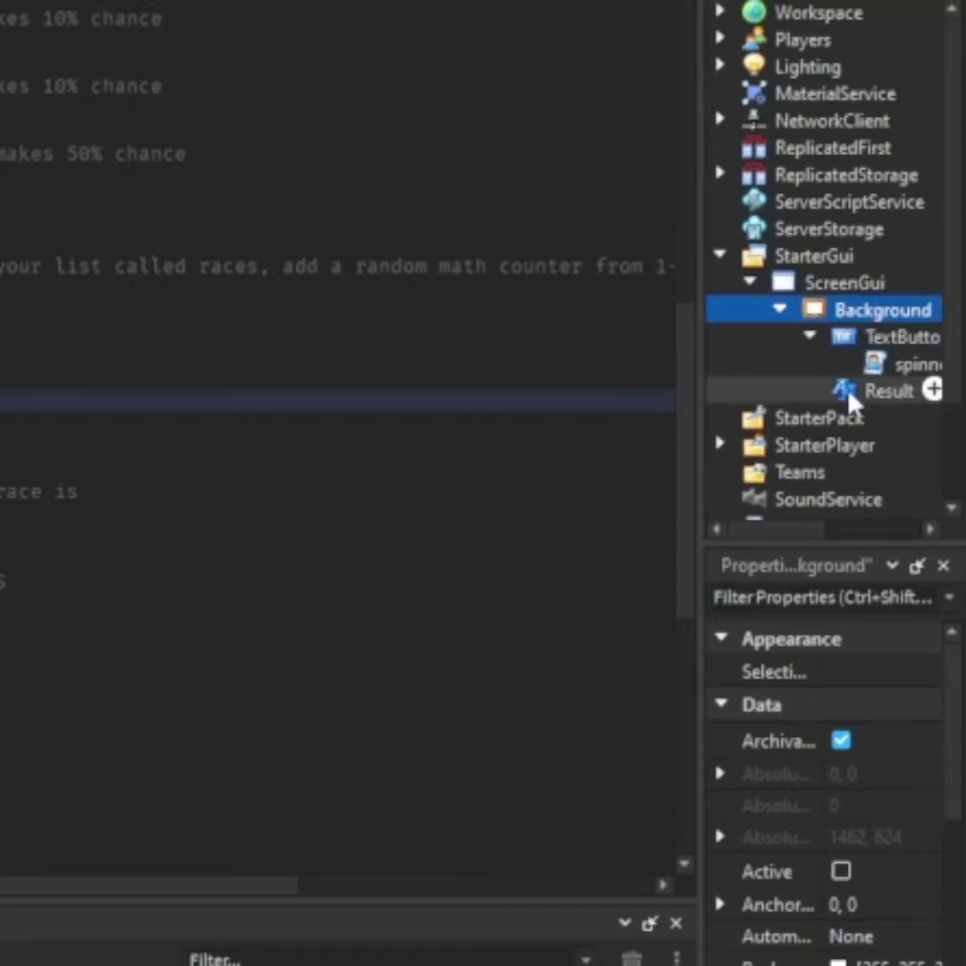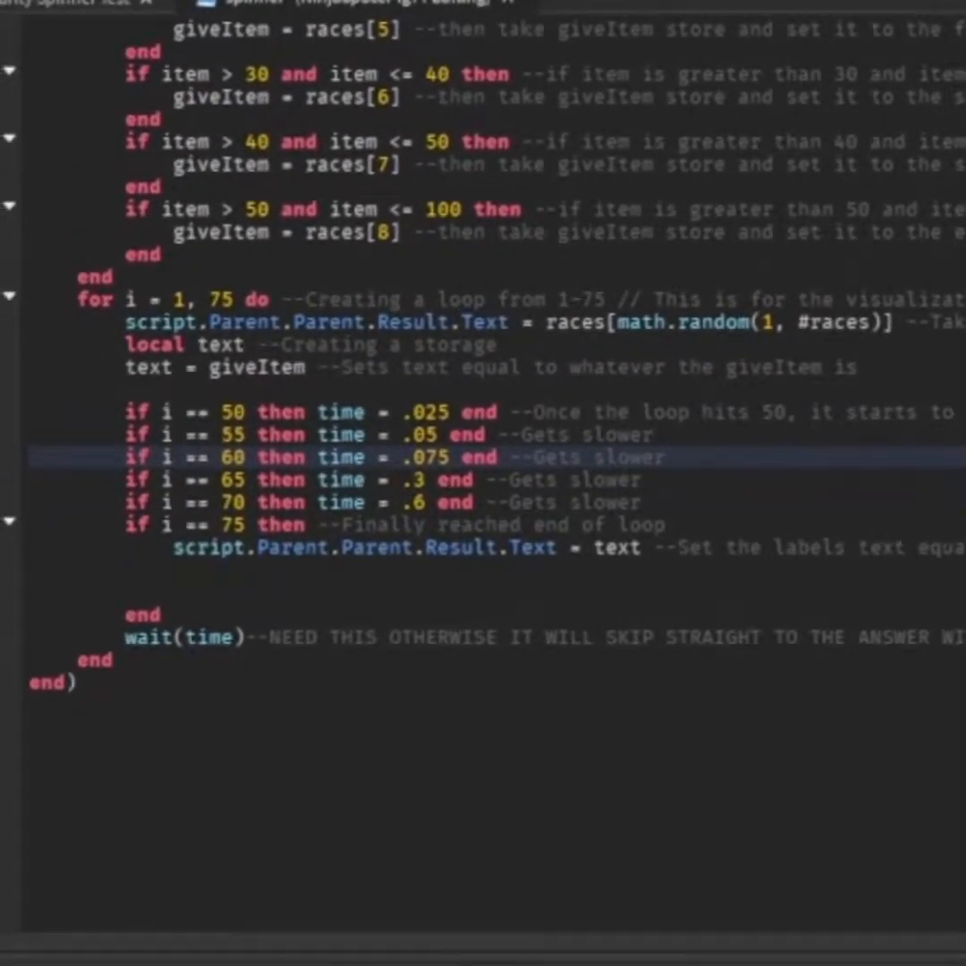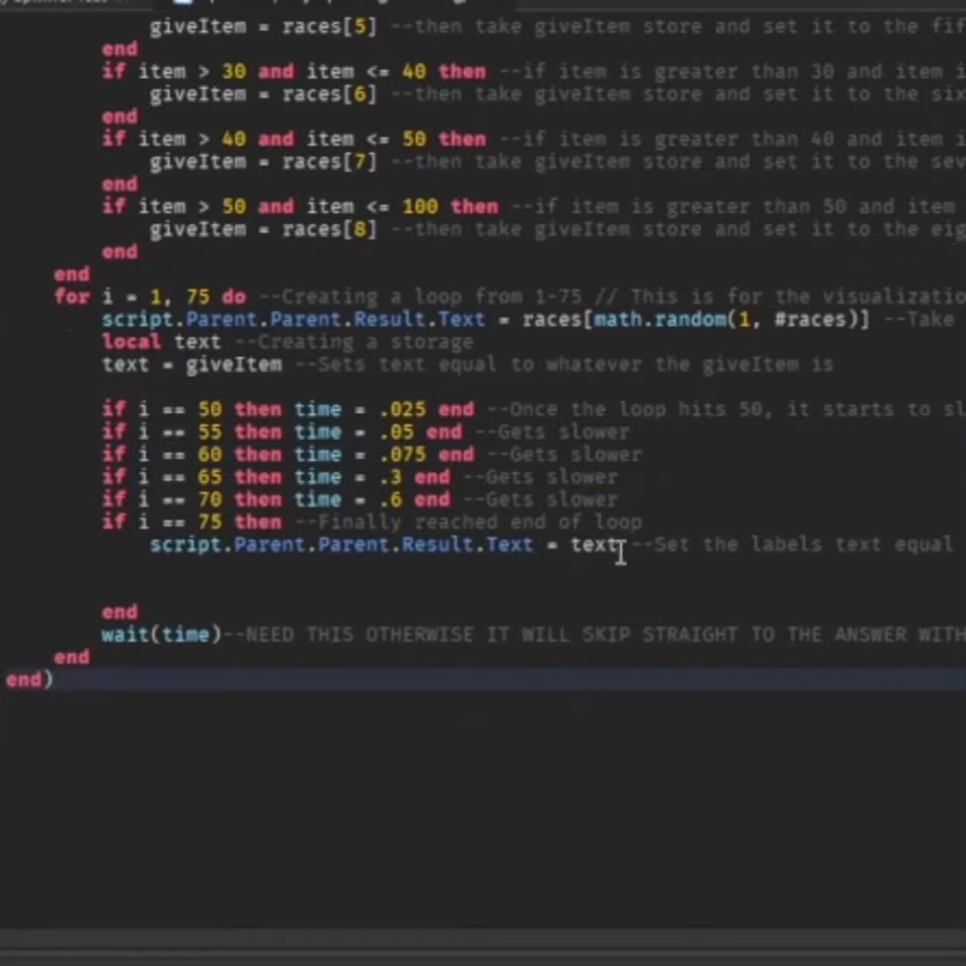Script.parent.result, because that's what my label is called, .text is equal to text, because that's what I made it. I made it text is equal to text. So now the label's text will equal dog, because remember, our text is equal to give item, and our give item was equal to dog. And text is equal to dog now. So now our result will say that we have dog.